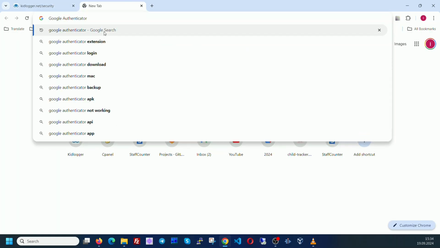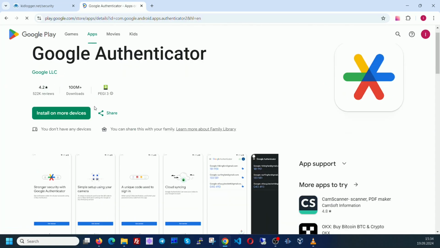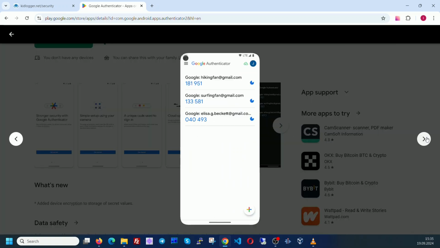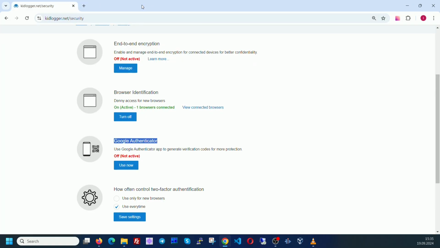You can download Google Authenticator from Google Play Market. Here's what it looks like. Here are your profiles and one-time passwords, which expire in 30 seconds. When the timer on the screen completes a full cycle, the one-time password will be updated. In one of our next videos, we'll show how to use Google Authenticator when logging into the Keylogger website.